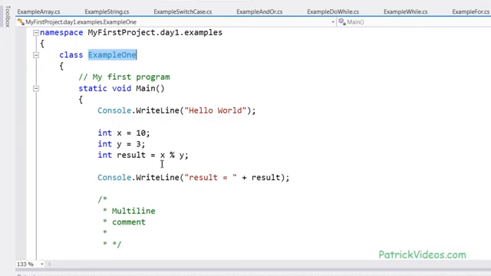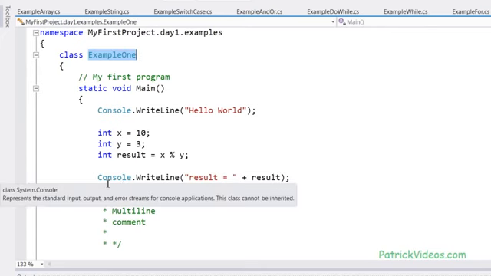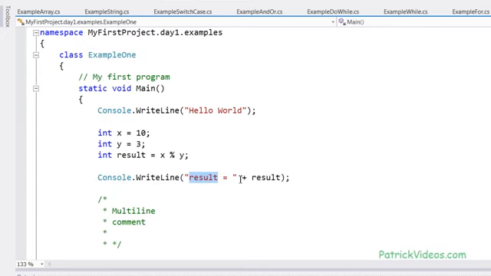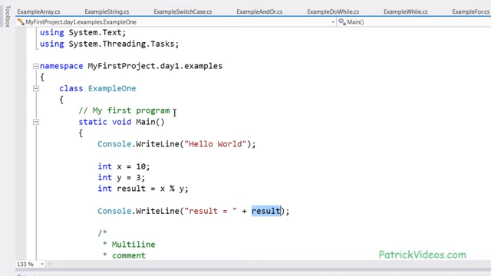If you want to add, subtract, divide numbers, you can declare two numbers like integer x equal to 10, integer y equal to 3, and then we can say integer result equal to x mod y. And then you can concatenate strings by printing out Console.WriteLine result equal to, and whatever is within these two double quotes will be printed as it is, and it will concatenate it with the result. We also learned how to give comments to the program. If you have a single line comment, you put two forward slashes.